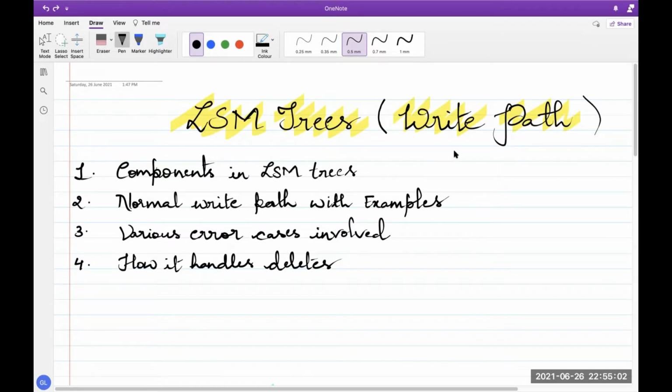I have broken down the video into 4 parts. At first, I'll give a brief overview of all the components involved in a typical LSM tree-based database. Next, we'll go through the entire write path in detail along with various examples. Then we'll discuss the various error cases involved and how these are dealt with. Lastly, we'll discuss one of the important issues when dealing with distributed databases, the deletes.